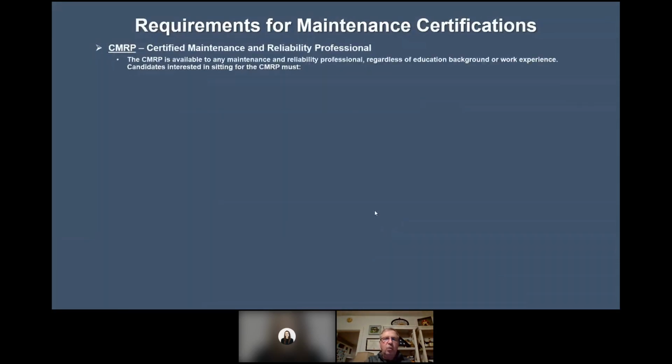So the CMRP, what's the requirement? Okay, it's available to any maintenance and reliability professional, regardless of educational background or work experience. But I have to say one thing. There are CMRPs that are salespeople. But when we say maintenance and reliability professional, you could be in multiple things. If you work in the maintenance and reliability realm, CMRP is a great one to have. Candidates interested in sitting an exam must complete and submit the application and pay all applicable fees in advance.